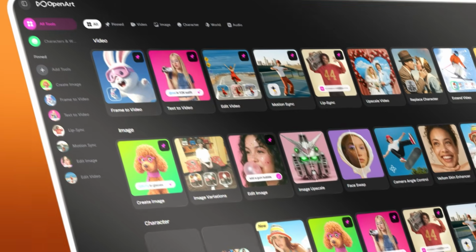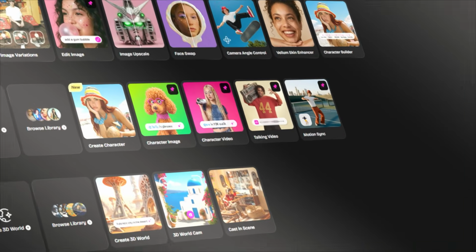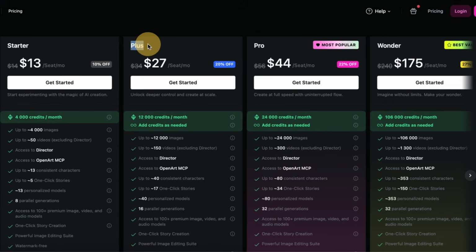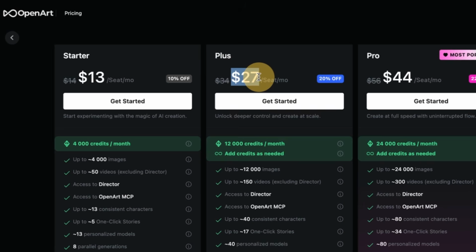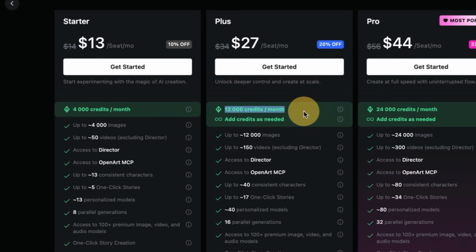This platform is dominating the space, and for a very specific reason. It operates as a complete, all-in-one studio. Pricing scales with usage, but I'm running the $27 per month plus plan, which gives 12,000 credits. That is a massive operational budget compared to the previous tools.